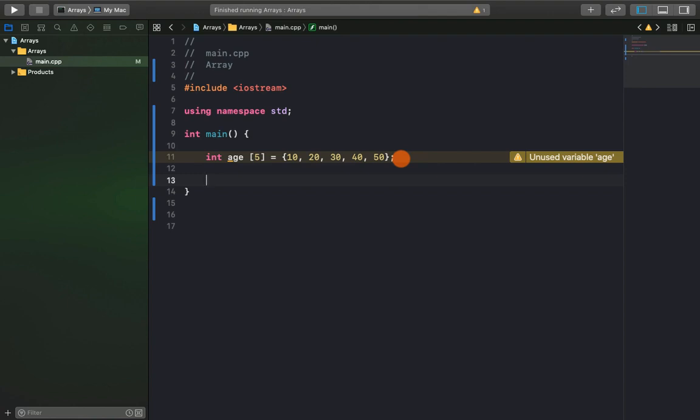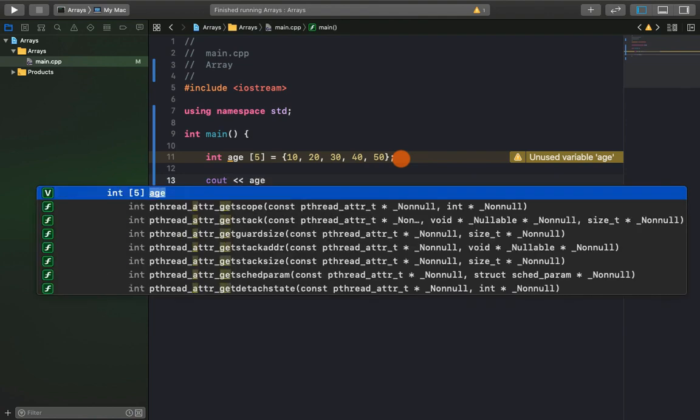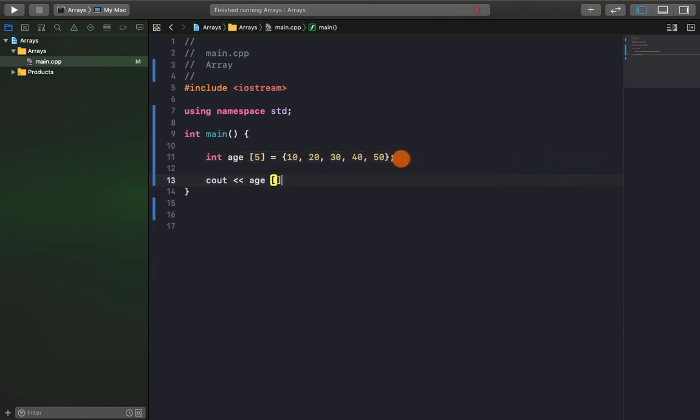All right, so we do what? cout, then we say age. After we call the age, we call our square bracket like this, then we put in the index. So what will be the index? 0, 1, 2, 3. We are printing the 40. What will be the index of the 40? It will be 3, not 4. Okay, it's 3. Now let's put in 3 like this.